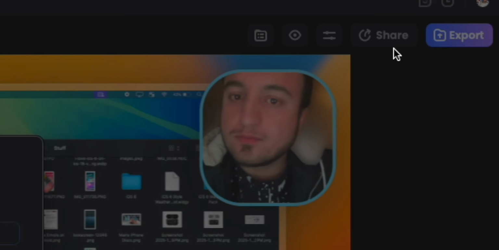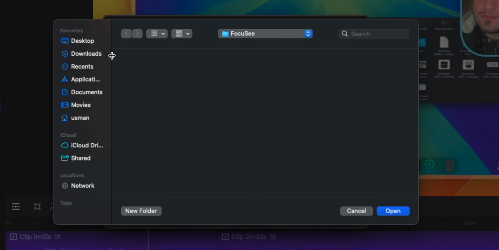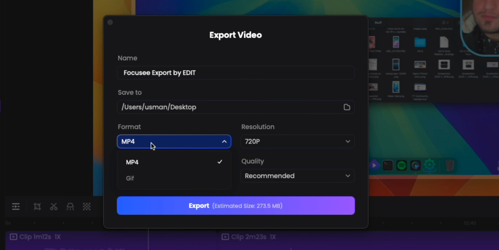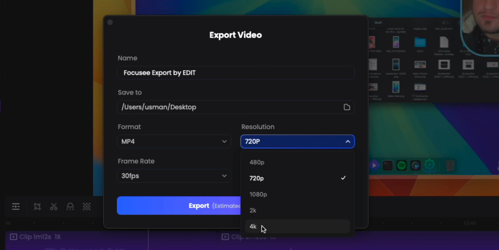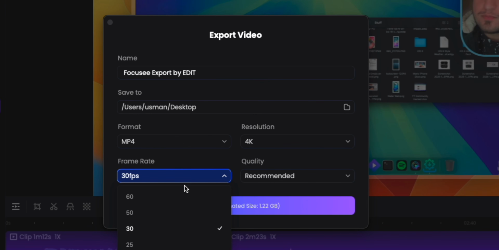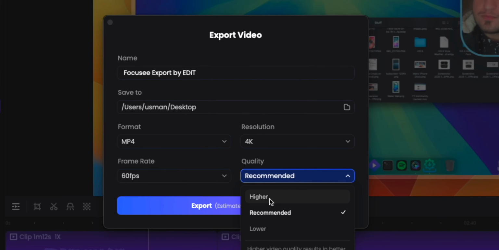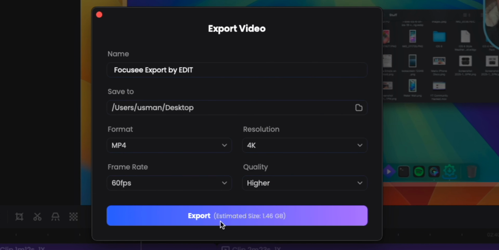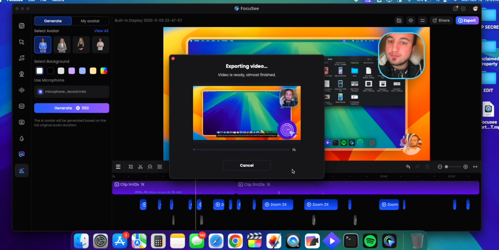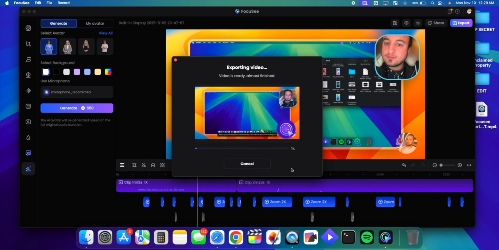Or you can export the video, give it a name, change the save to location, choose the format, so we have MP4 and GIF, change the resolution, which goes all the way from 480p all the way up to 4K, frame rate, which goes all the way up to 60 frames per second, and quality. Now on the export button, you can see how much space this screen recording is going to take up, and of course, depending on the quality that you choose, it will take up more or less space. Anyways, click on export, and just like that, it is preparing your finalized screen recording.